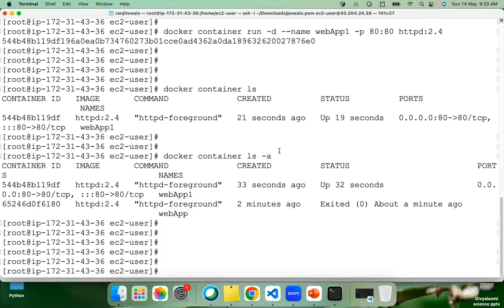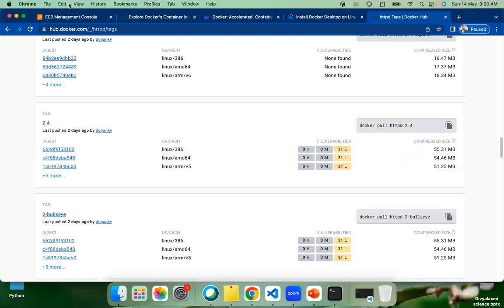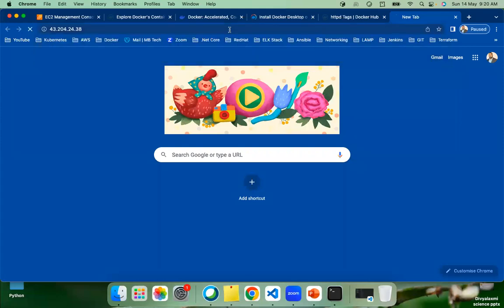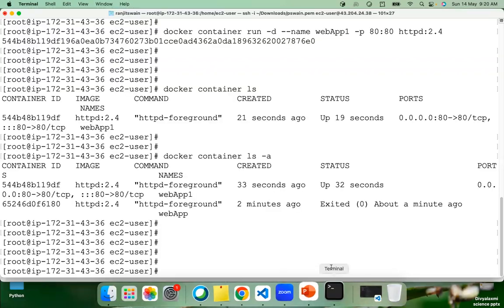Now, how will we access that? So you need the particular IP address of this one. Get this IP address. And how will we access the container? Go here, hit enter. See, it works. The container is running, right? So the container is running.